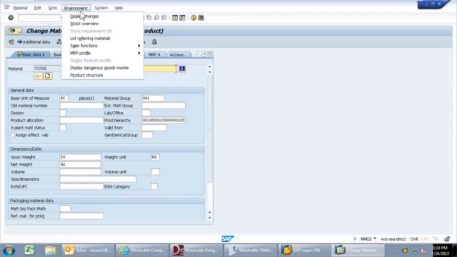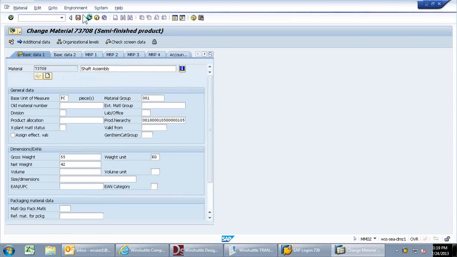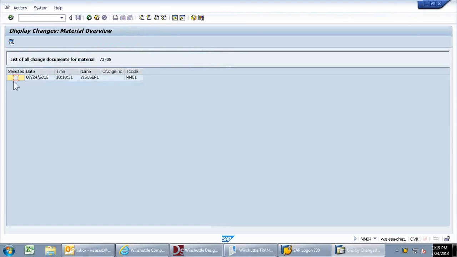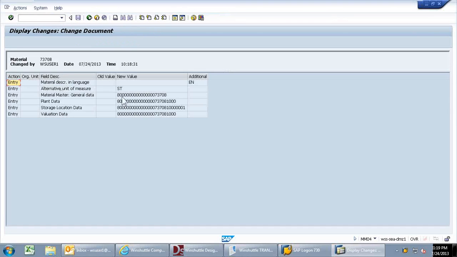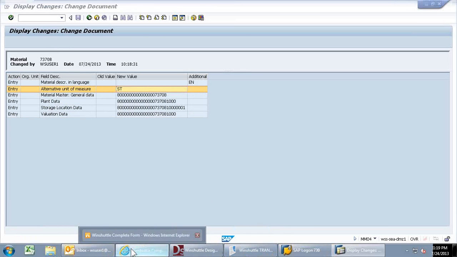And if I wanted to actually go into display the changes, we'll just kind of see who did what. Now you can see that WS user 1, which was the participant doing the changes, made all of these particular changes. Drill in there. And these are all the field changes that particular user made. All right. So that's how it looks from an end user perspective.